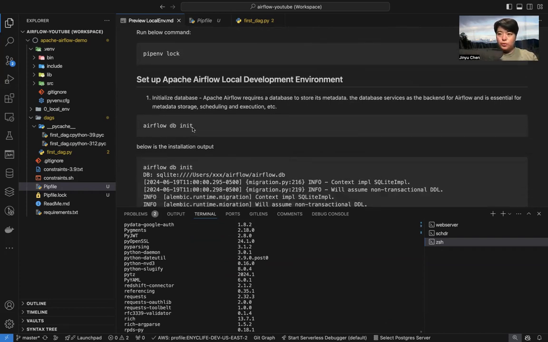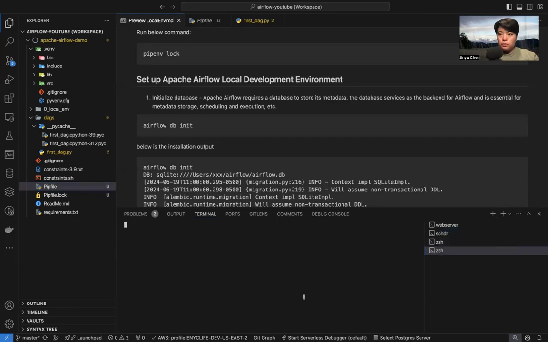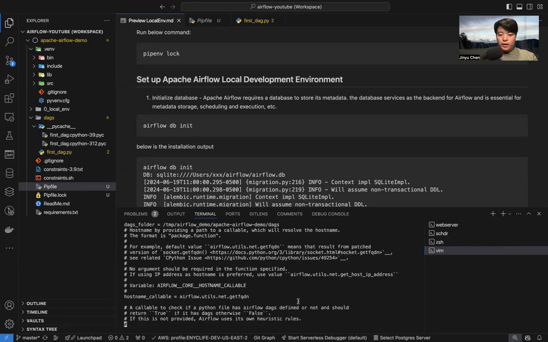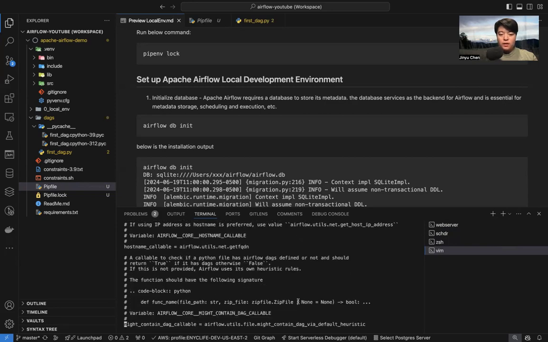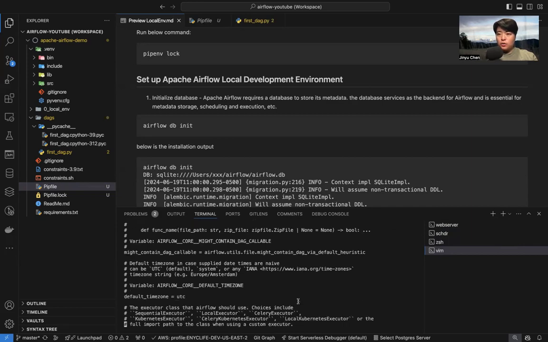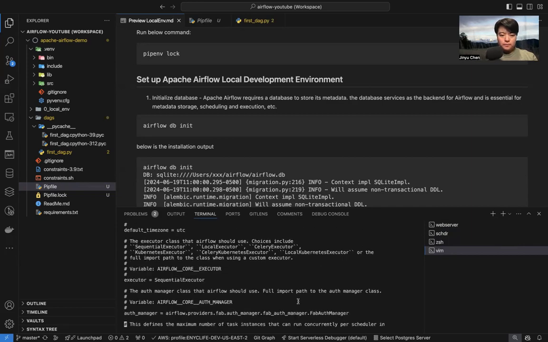Since this is local, let me show you another one. Once you install Apache Airflow, let me see, you have a lot. Okay, so there's an Airflow configuration file. In this configuration file they have all the settings in here. Basically, the default they choose is SQLite. I just want to keep the default as is.